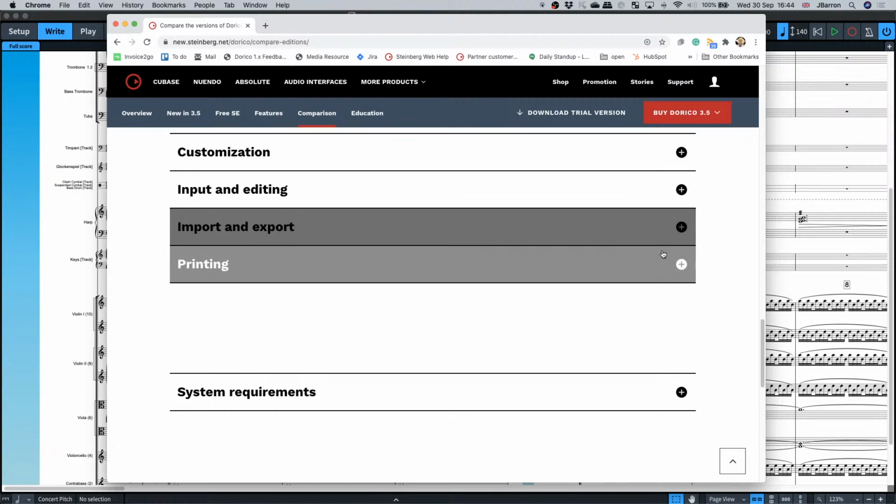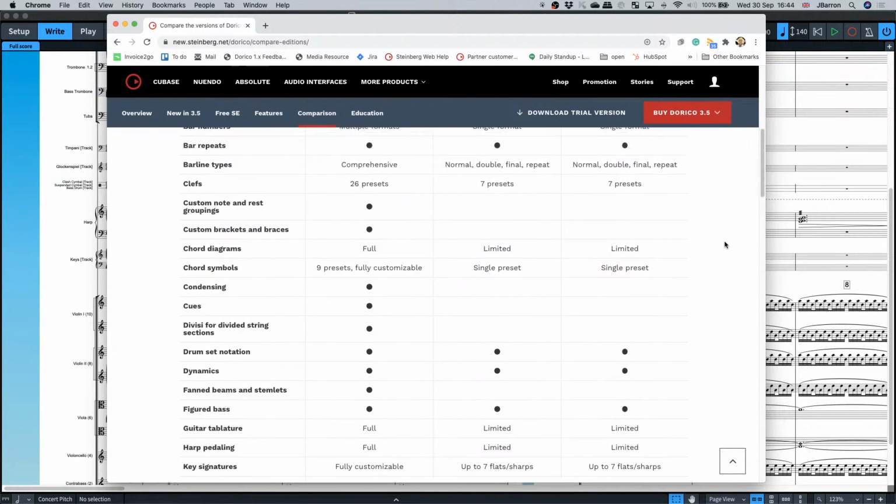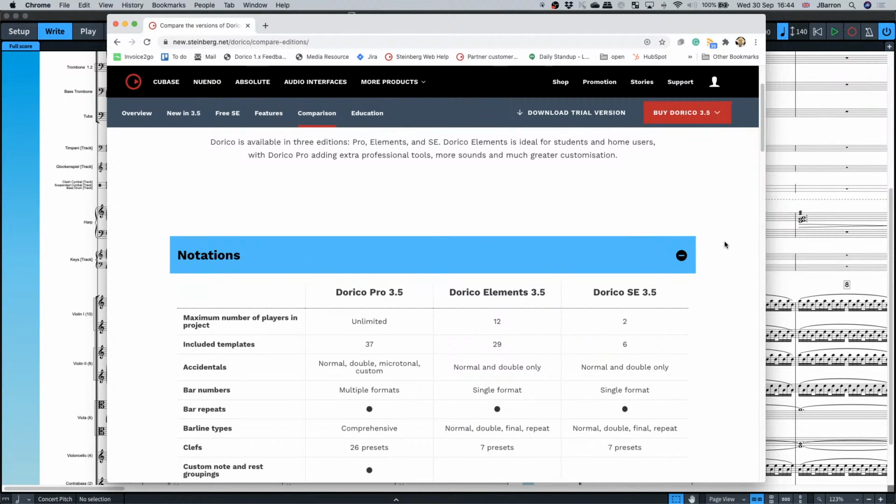It's also quite useful sometimes to have Dorico SE on a laptop that you travel with, for example, because you're just working on some smaller pieces, or you just want to work on some ideas, and then you can move the files because they're all completely compatible between any of the versions of Dorico, should you need to.